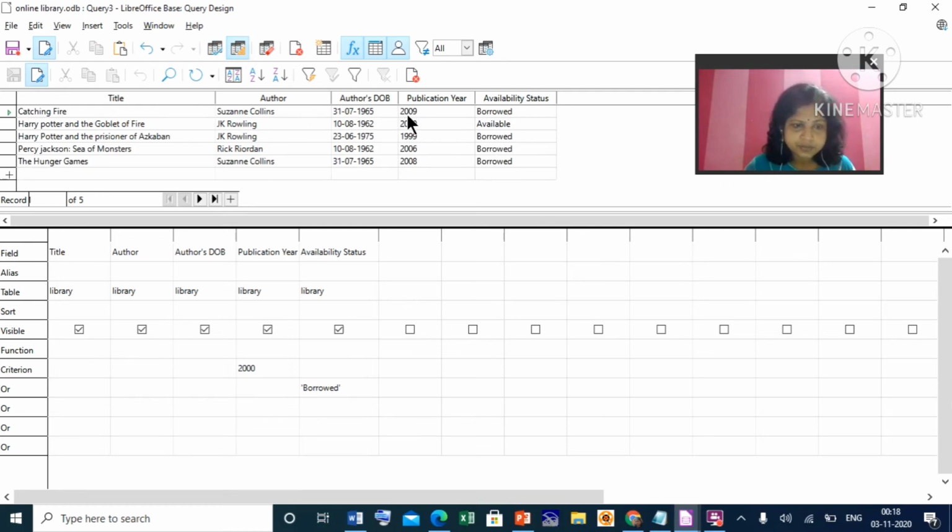The publication year is 2000, and the availability status is borrowed. So it is given as or, so either one will satisfy and it will show the record. You see publication year 2000, but the status is available, then also it is shown, because one condition is satisfied, that the publication year is 2000. So two conditions you can also give.